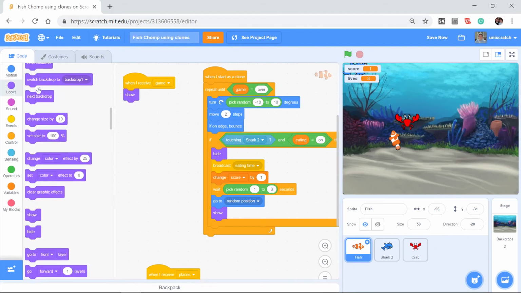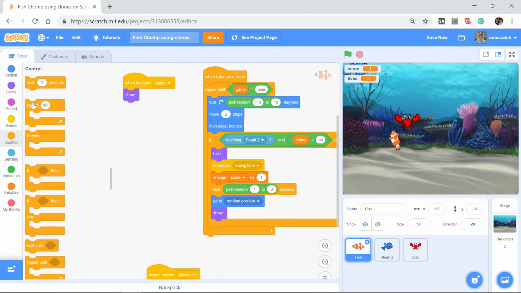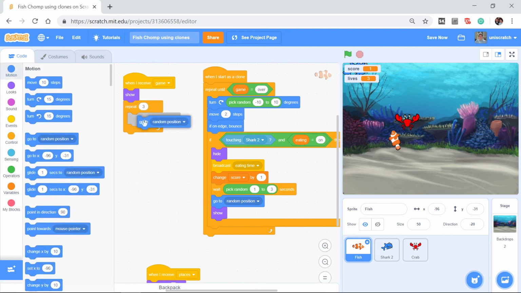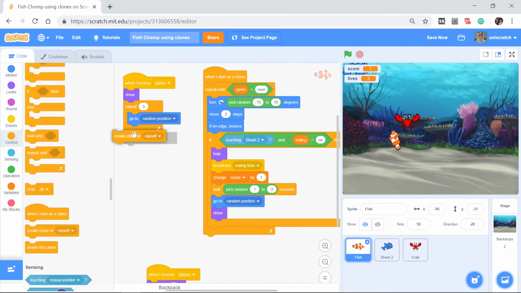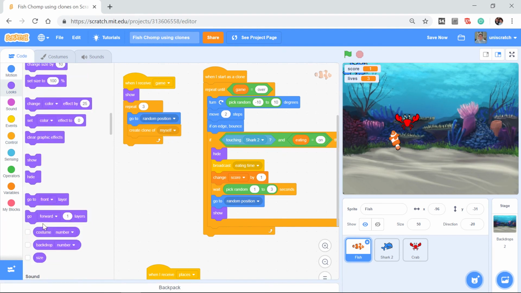I want to show, and I want to, 3 times, because I had 3 little fish in here, go to some random position on the screen and make a clone of myself. And then after I've made 3 clones, I want to hide this thing. And so this will allow me to have 3 fish swimming around independently on the screen. And right now you say, well, yeah, but they're all the same fish. I wanted different fish. I wanted them not to look all the same.